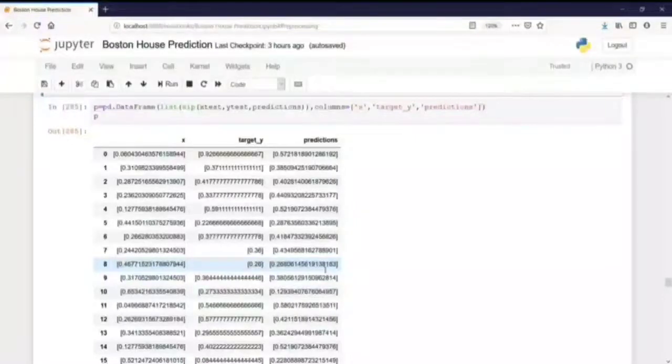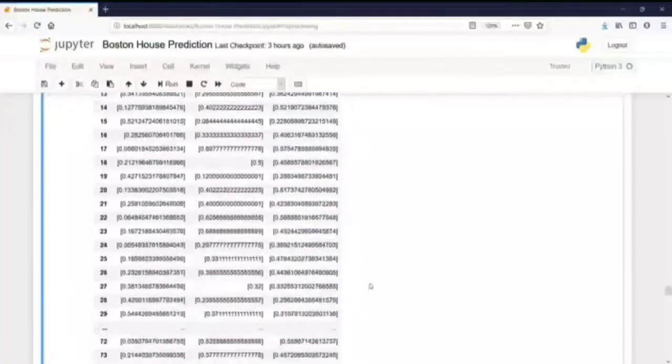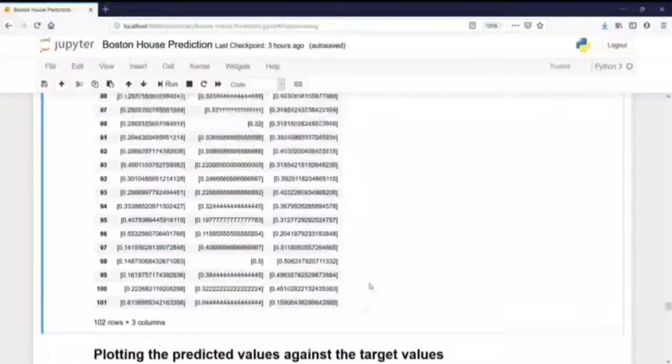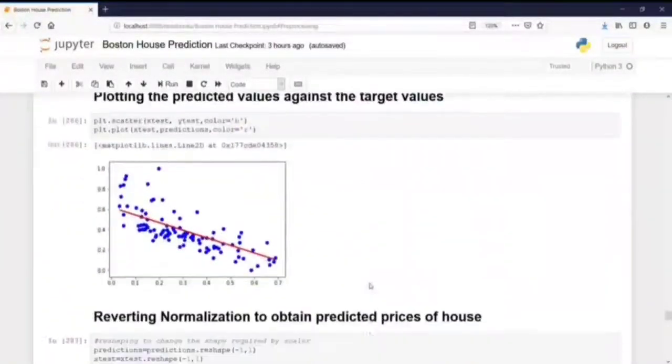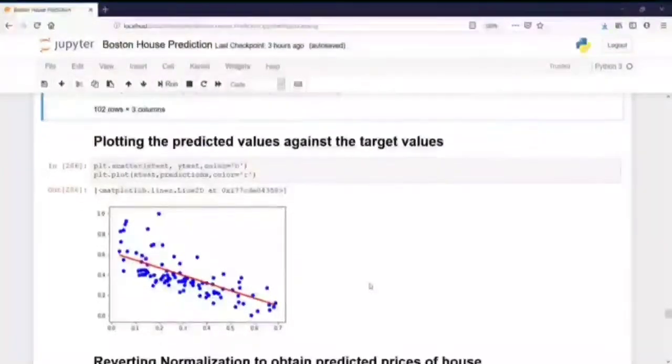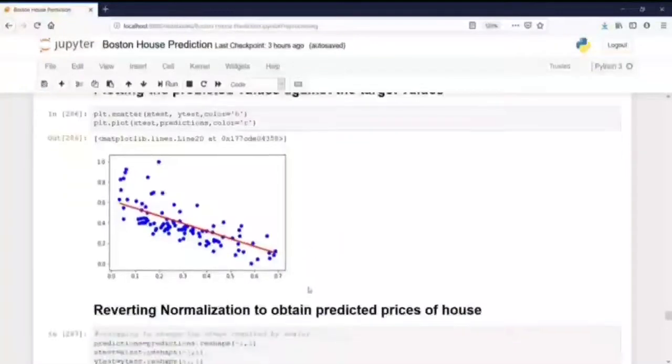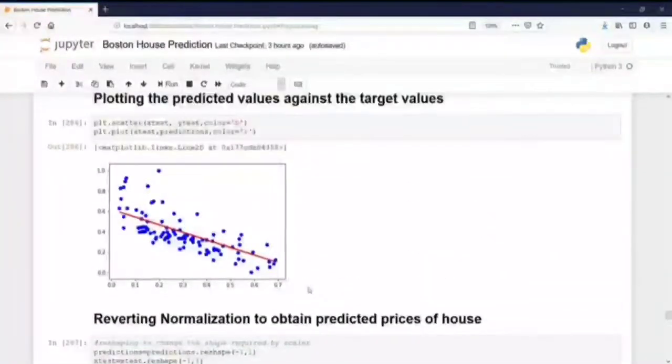This gives us a better insight for comparison of our prediction and target variables. So 0.37, 0.38, quite close. Apart from the first one, all are nearly the same. So this is a good model. Now I have plotted the predicted values against the target values. These blue dots are the target variables, and this line is the prediction line which is overlapping the target variables quite closely.